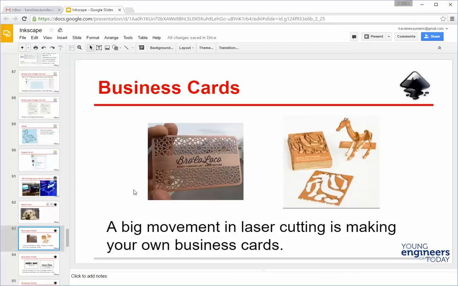So lately, with the availability of laser cutters, a lot of people have been making business cards cut out with a laser cutter. So here's a pretty cool one here, architecture firm it looks like, really intricate design. And there's another business card here that you can just punch out pieces and build something cool out of it. So this is literally something that you can make.